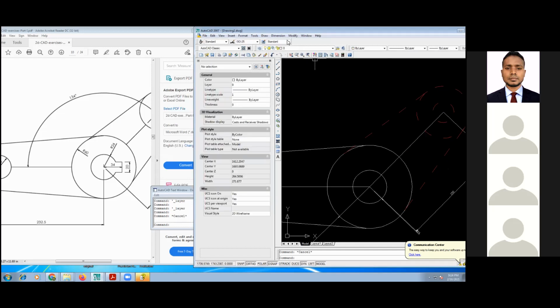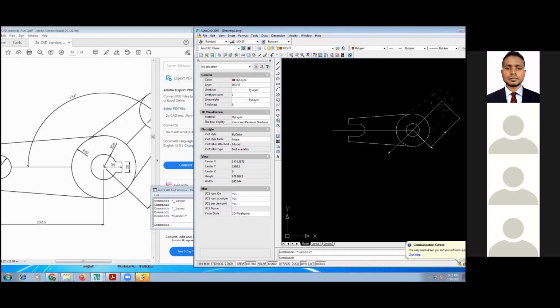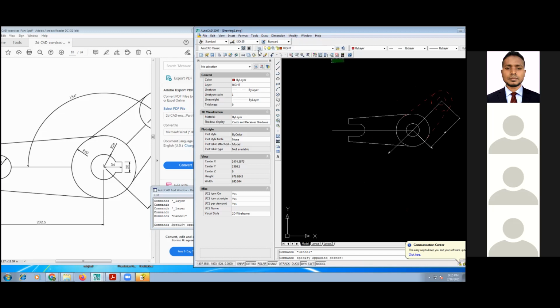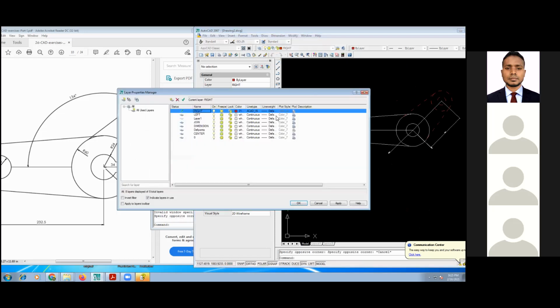Okay, next one. Now I change the layer to right. Right is a locked one. So okay, freeze. Okay, correct. So right is on. Now right is on, so now I need to change the line weight, right? So now what is this? Okay, let's check what this is. Property. Okay, so now we have line weight.